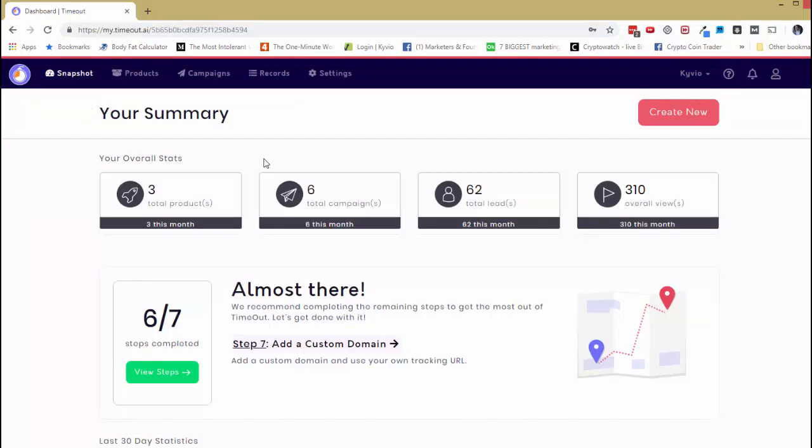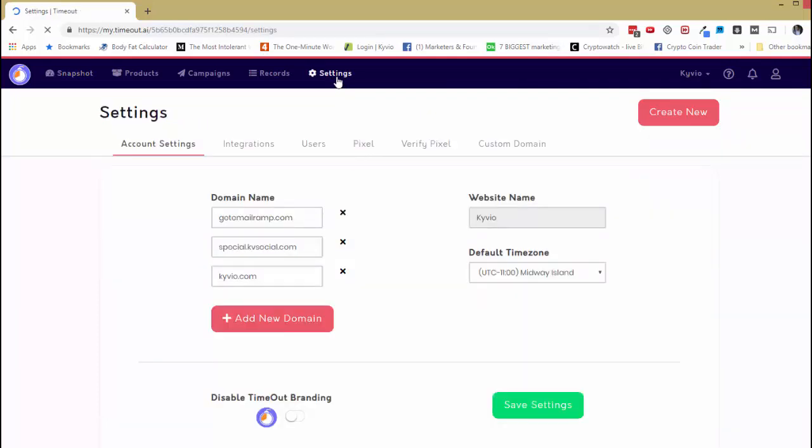Now let me go inside the tool and show you exactly how this functions, how you can put it all together. So the very first thing I want to show you is settings. So you can start from the settings just so you can see everything that we integrate with. You can use different domain names as well, so there is custom domain option available for you if you want to use your own domain name. In my case, I use the timeout links, but you can use your own as well.